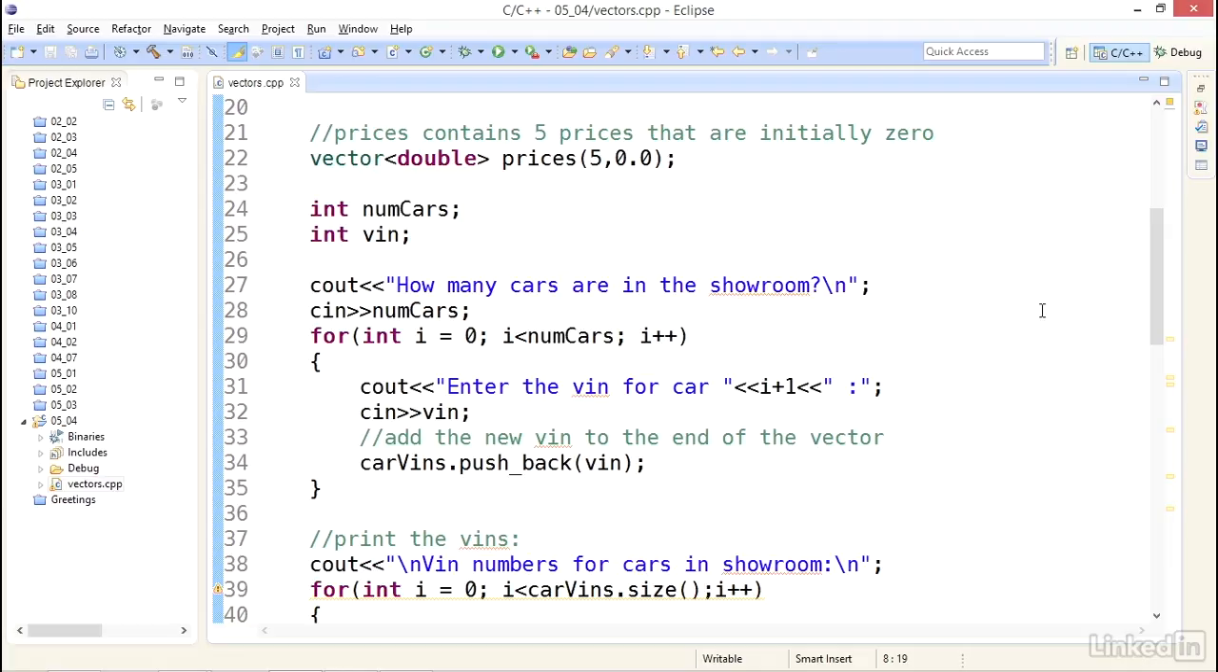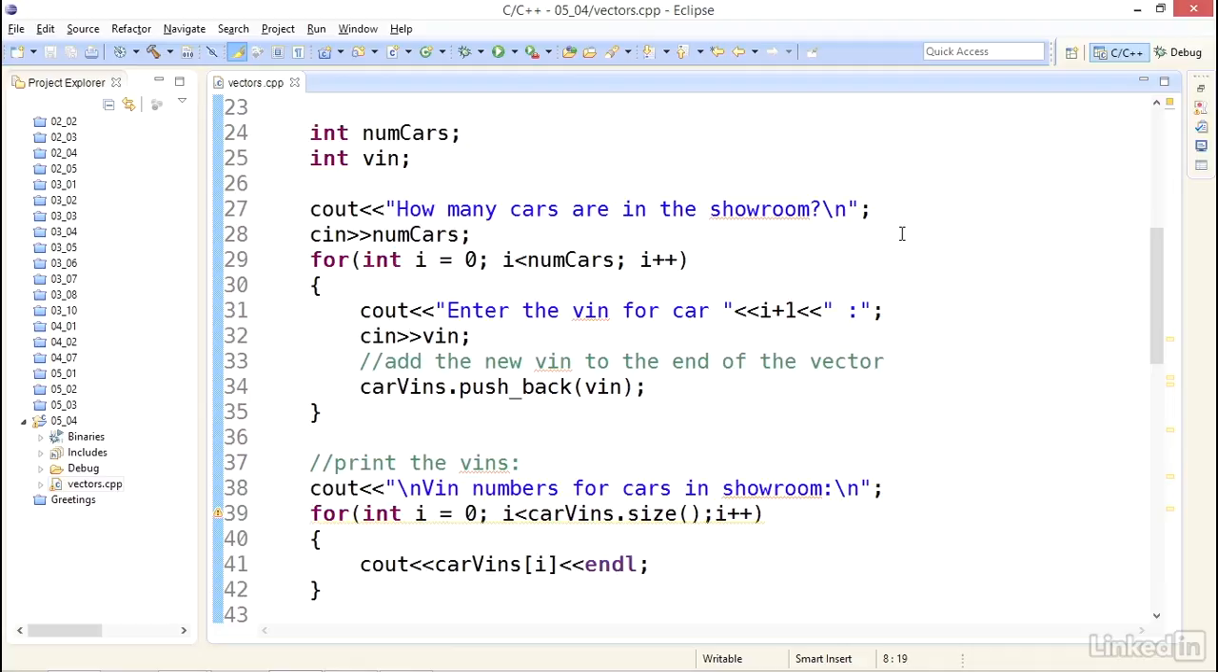How many cars are in the showroom? The user enters in the number, I read it into numCars, my for loop loops through numCars times. I ask the user to enter in the VIN for car. Notice I did i plus 1. This allows the user to see enter the VIN for car 1, but we know that actually the value is going to be stored in position 0. That's a little confusing to some people, so it's easier if you can say i plus 1 and then store it in position 0. I read in the VIN number.